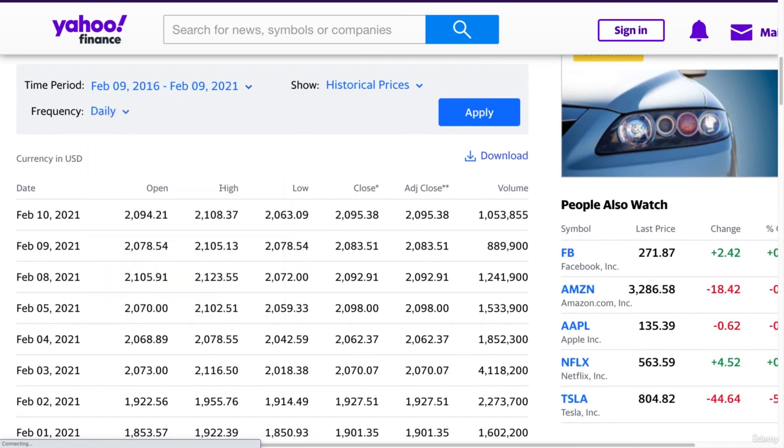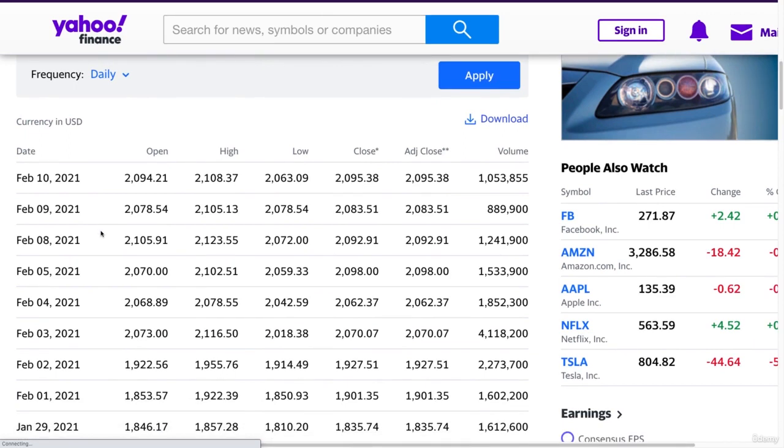Typically 5 years is a good starting point for collecting data. The frequency is daily, and we're showing historical prices. We can already see a preview of the CSV file right here on the web page. The currency is in USD. We have the date of the stock, its opening price, the highest price the stock went to that day, the lowest price that stock went to that day, the closing value of the stock, and the adjacent closing, as well as the volume of the stock.